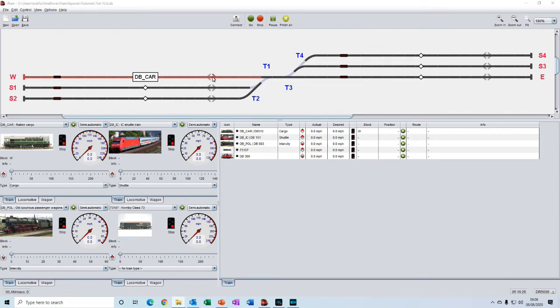And then we create the semi-automatic instant route by holding down the control key and then clicking and dragging the block to our destination block. And then we release it and then go into route and select semi-automatic.